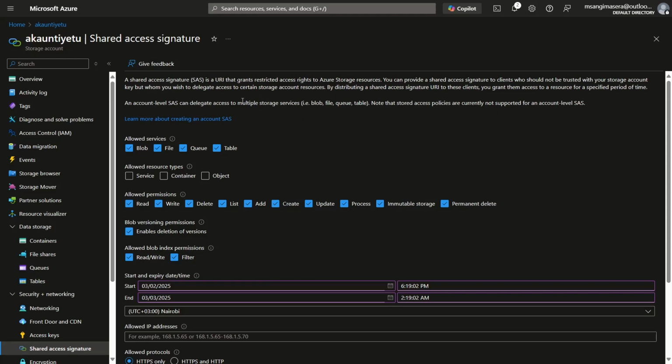And then you can see there is an account level shared access signature that can delegate access to multiple storage services. There is blob, file, queue, table, and all that. So in the allowed services, it's recommended that you only leave it to blob, and then you allow container and object. This is for the purpose of Business Central. Allow read, write, delete, and create for Business Central. The others are not needed for this particular shared access signature.